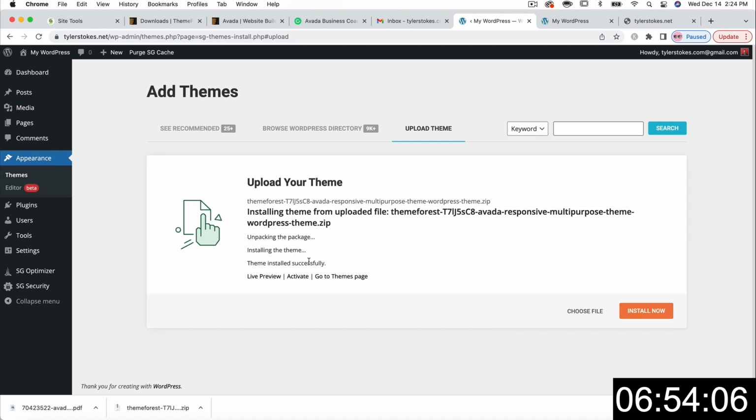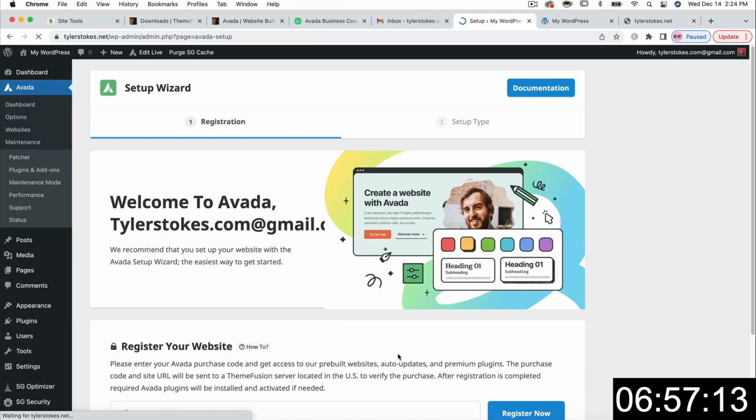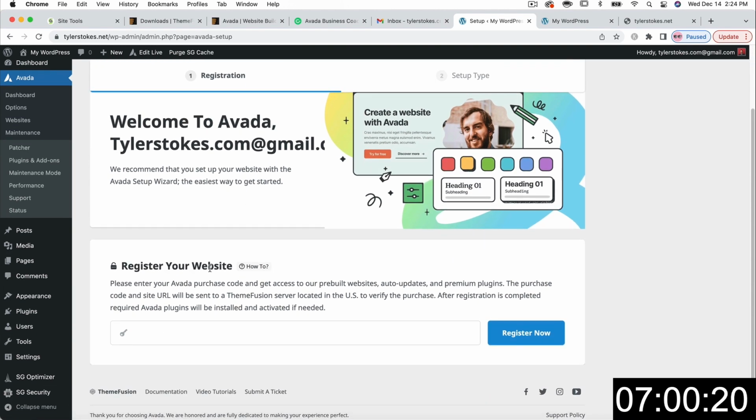Okay, so the theme installed successfully. So I want to activate this theme. So I can click Activate right here. And now it is up and running. So there's a bit of a setup wizard here. What you want to do is just register this website, and this will give you access to all the demo content. So we want to go to that PDF that we downloaded with our registration key and copy that key. So I'm going to do that right now.